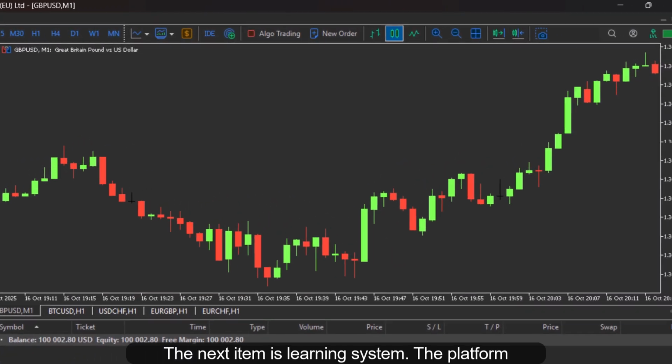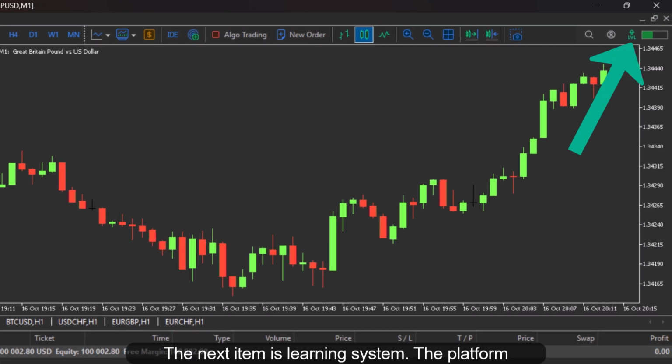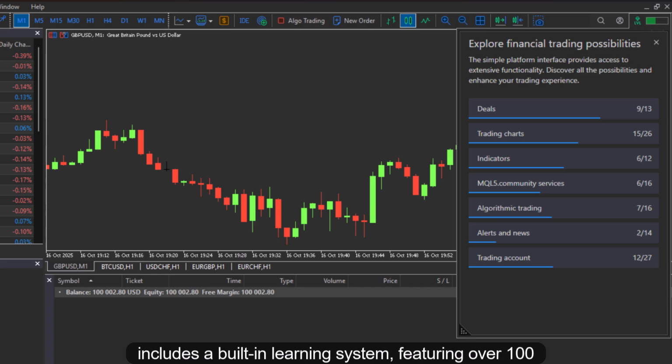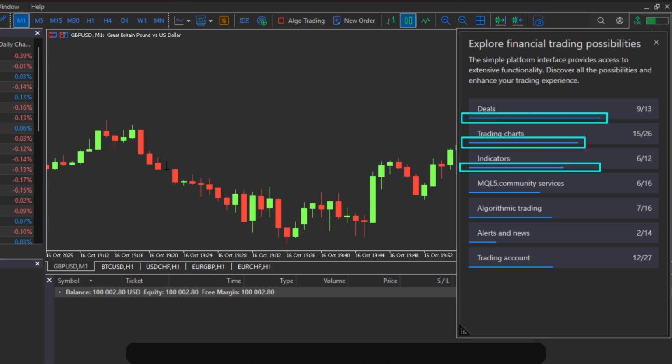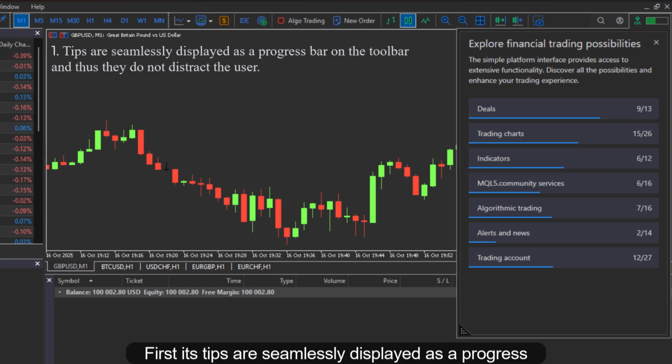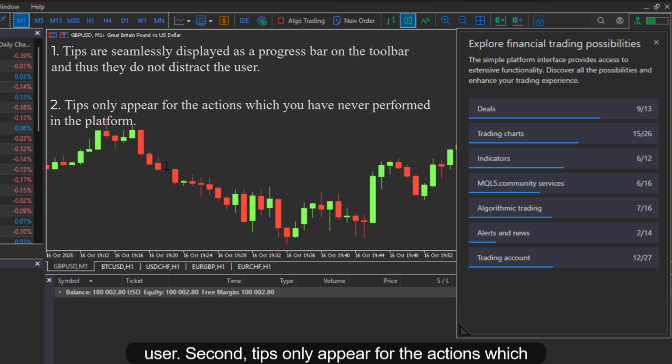The next item is Learning System. The platform includes a built-in learning system featuring over 100 interactive tips concerning its main functions. First, tips are seamlessly displayed as a progress bar on the toolbar and thus they do not distract the user. Second, tips only appear for the actions which you have never performed in the platform.